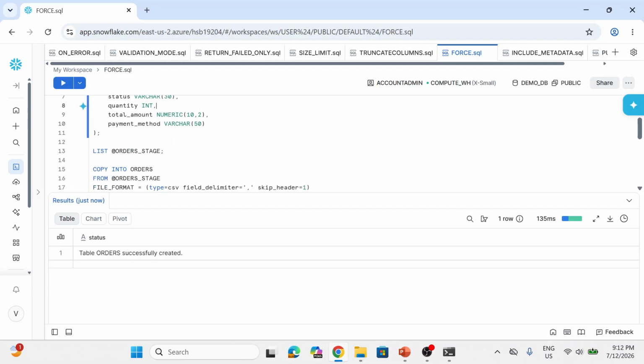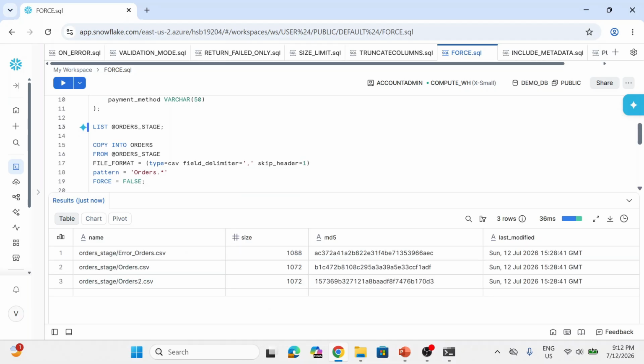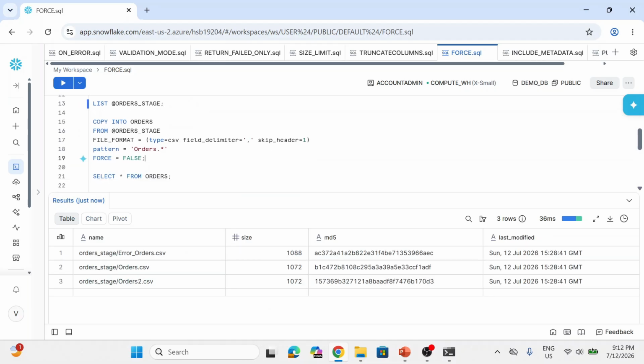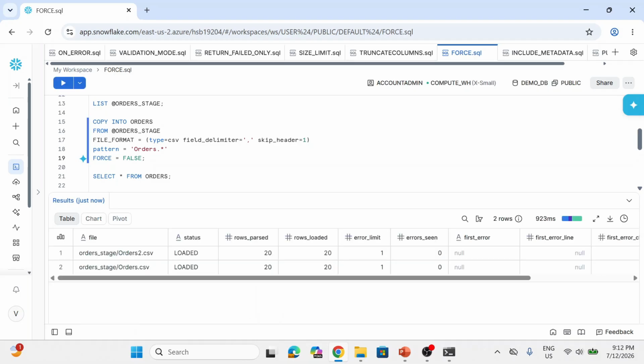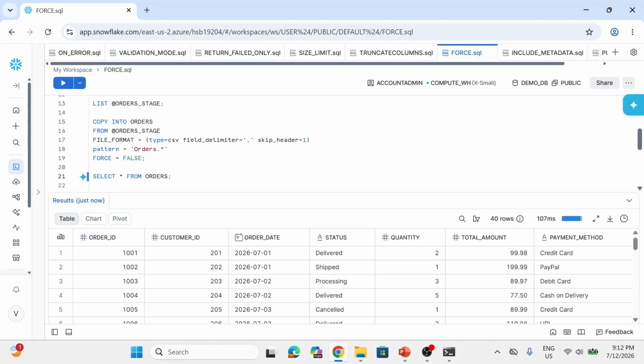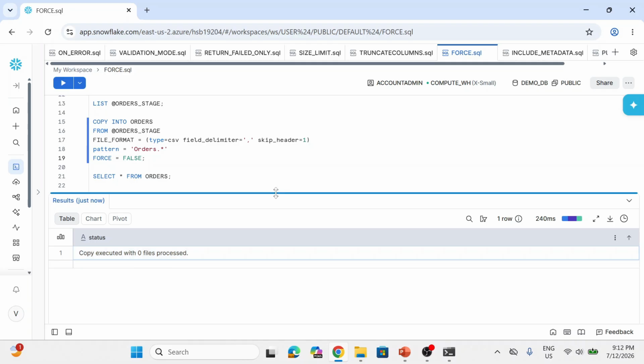Use public schema, create table and stage. And here I'm giving force equals to false. This is the default option. It will simply load the data. Let's check that, and let's execute this copy into command again. So we are seeing the output as copy executed with 0 files. So it has not processed any of the files.